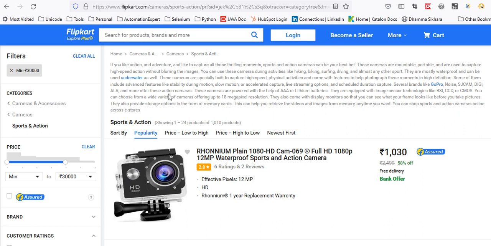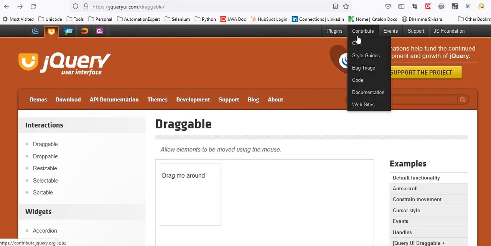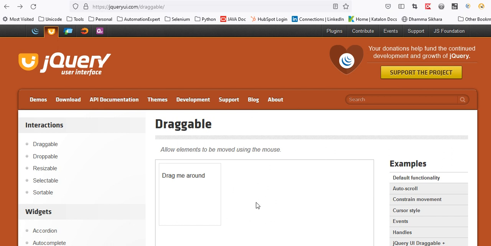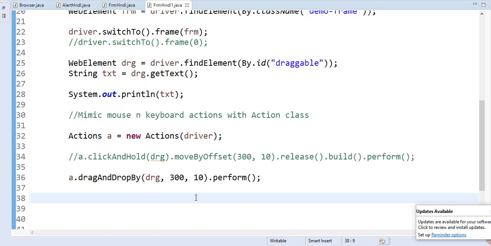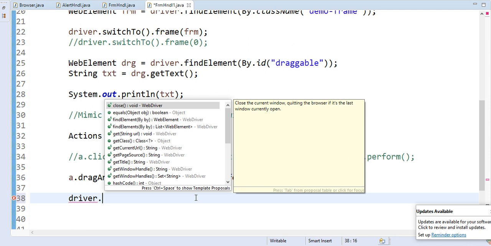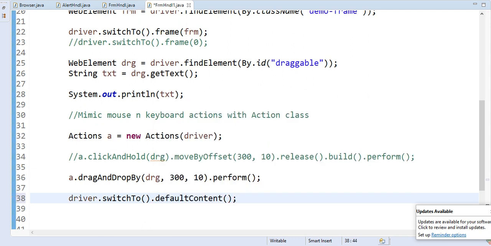Now my next portion is to interact with the menu. This particular one is a menu and this is a submenu item. If you want to interact with this CLA, you have to take your mouse to this contribute, mouse over, and then click on this. But before that, you are actually inside a frame, so you have to come out of the frame and then you can interact with this. So driver, what is the method you have to call for coming out of the frame? switchTo defaultContent. This is like moving from the frame to the main web page.